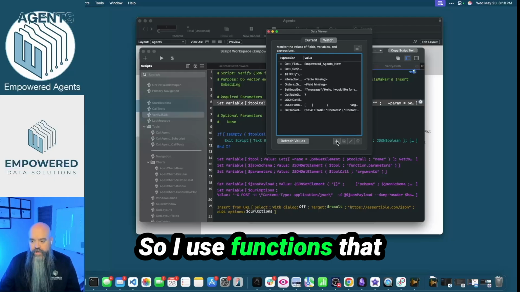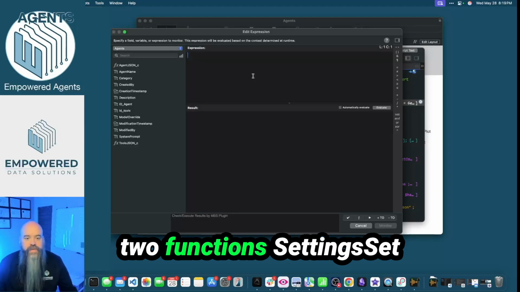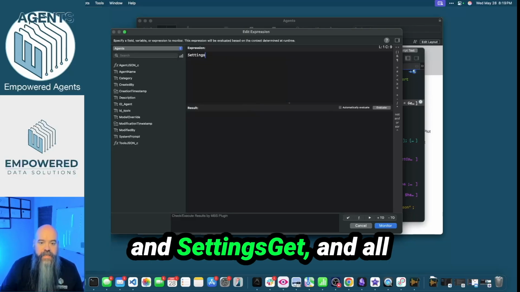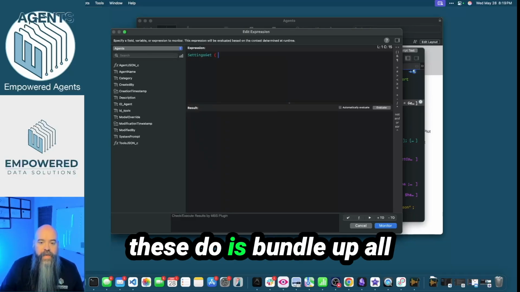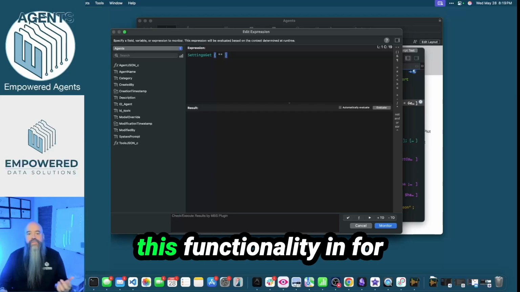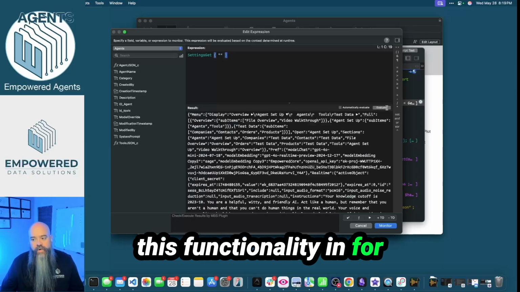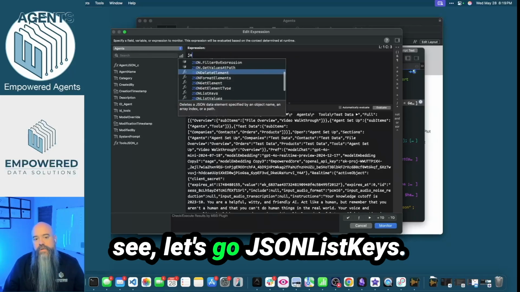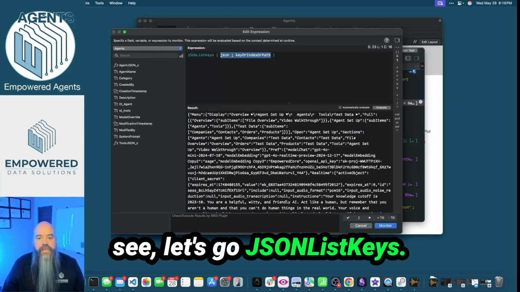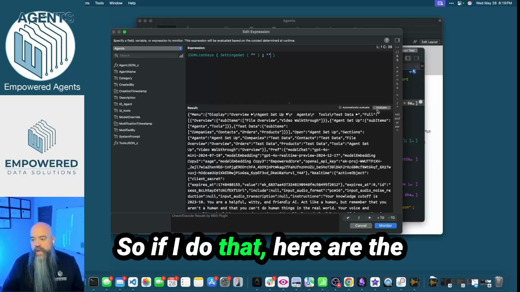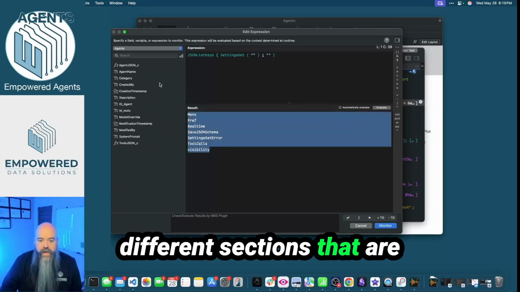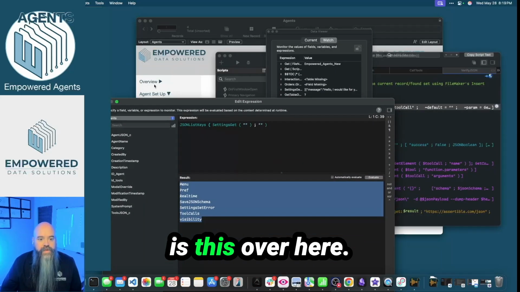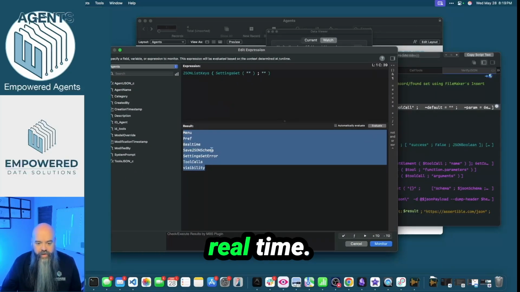I use two functions, settings set and settings get. All these do is bundle up all this functionality, for example, this is just a whole bunch of JSON. If I go settings get, and let's go JSON list keys, here are the different sections that are currently in my settings. So I have menu, which is this over here, different preferences, realtime.